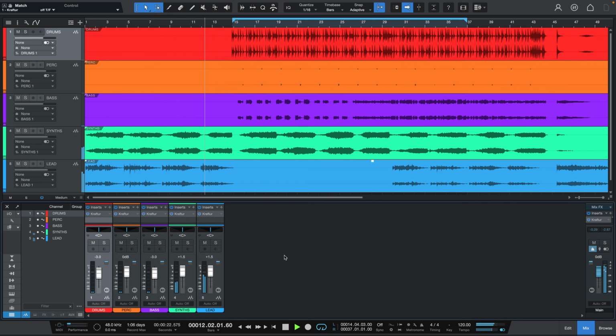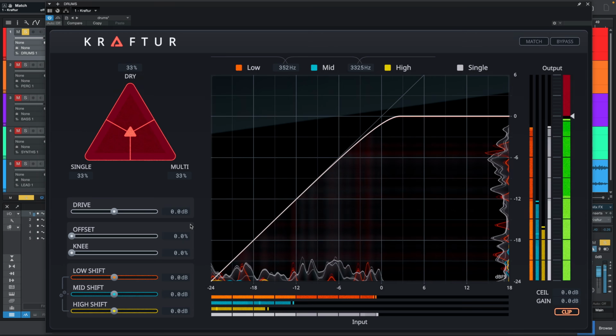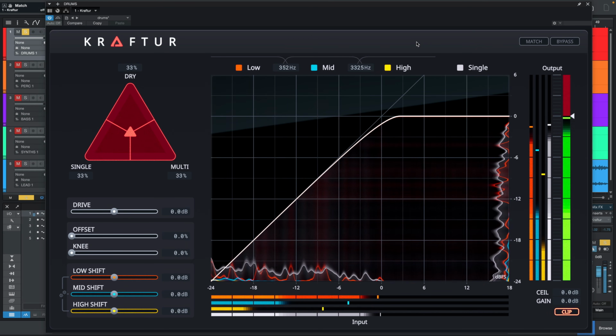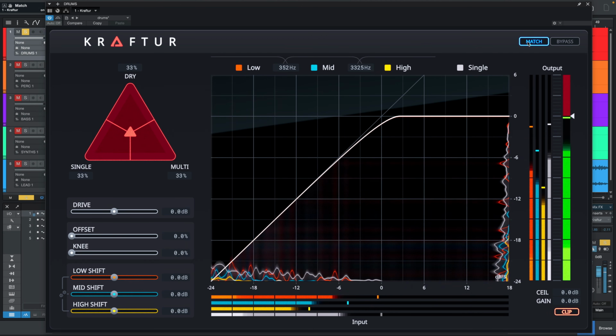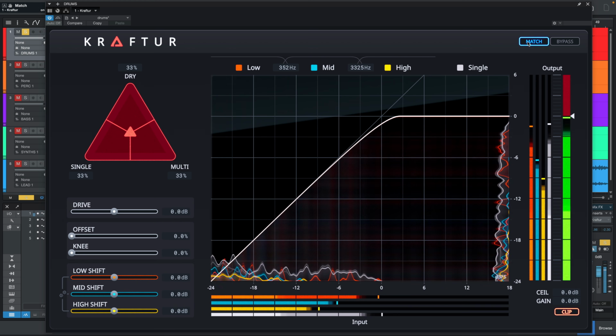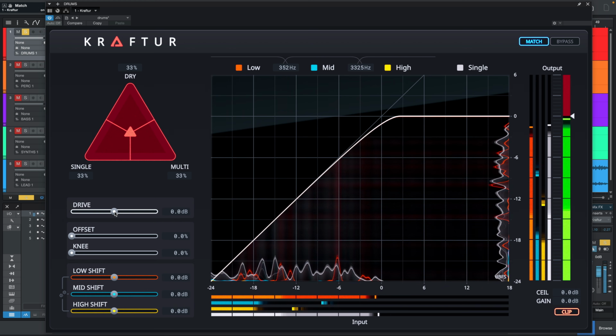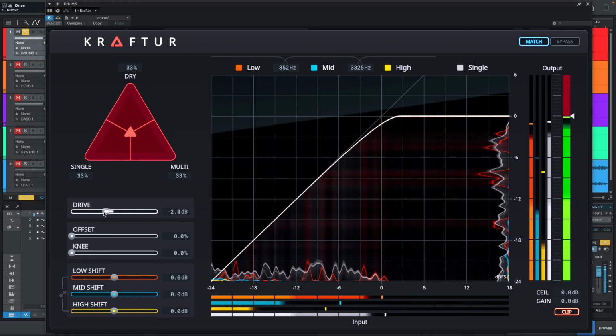Let's solo the drums and dial in a Kraftur setting that adds saturation to our mids and highs while maintaining the low end. I'll start by engaging the match parameter to compensate for any volume differences. Let's see how the drive parameter changes the drum sound.